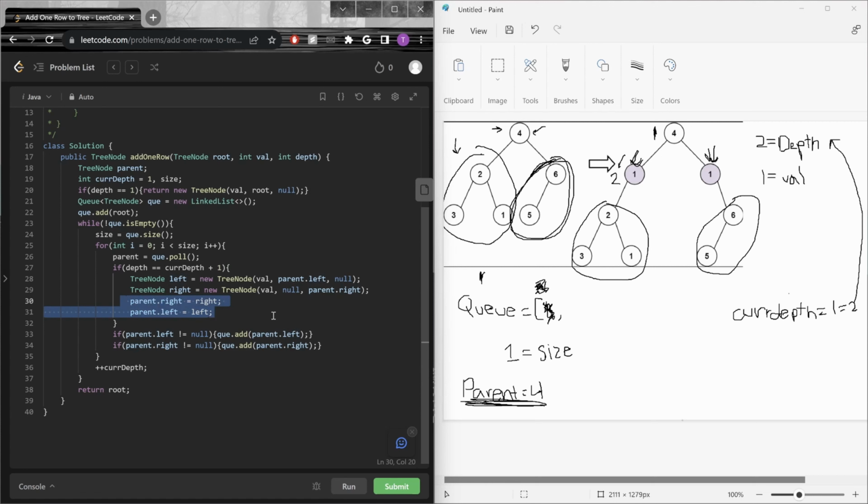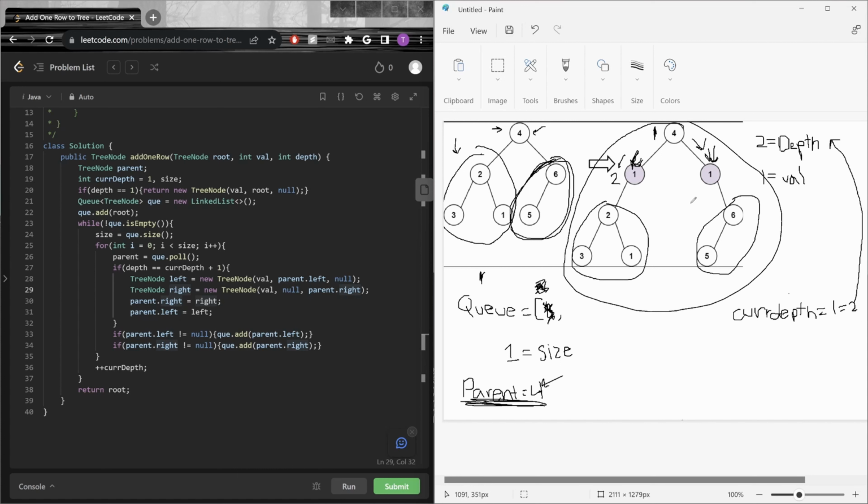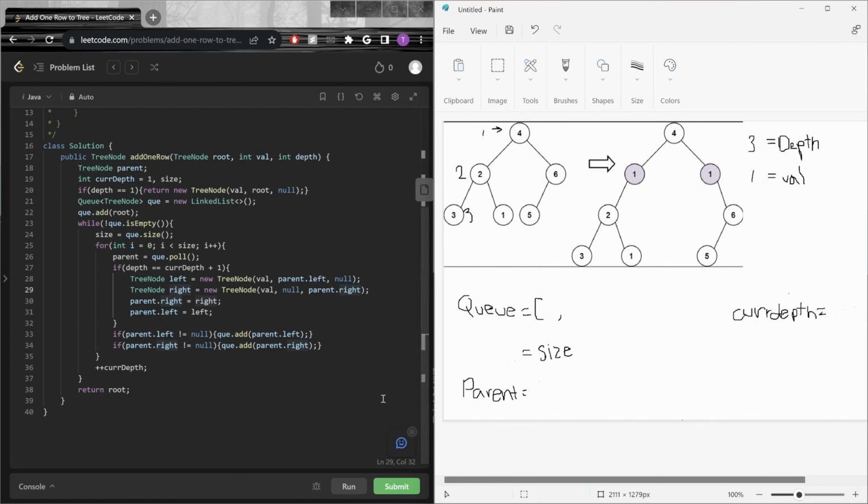So parent right now is 4, and we need to make sure that the children are actually the values which we just created, left and right. So parent.right and parent.left. And now we have our whole entire tree fixed, and we inserted our 2 nodes that we wanted to insert.